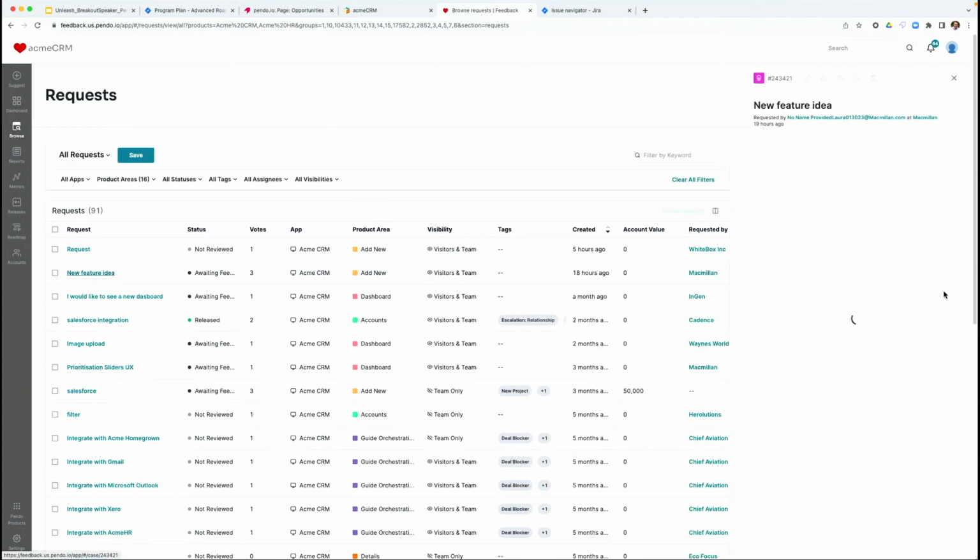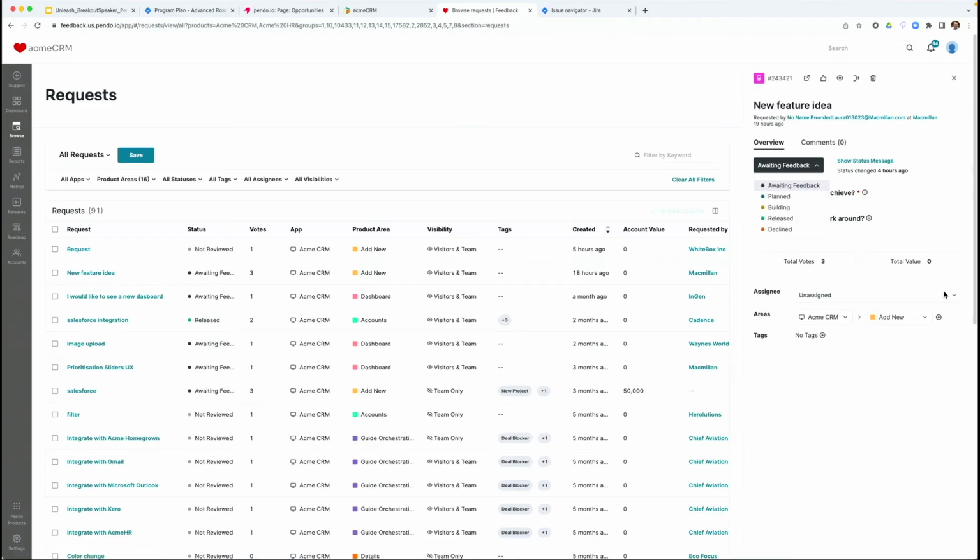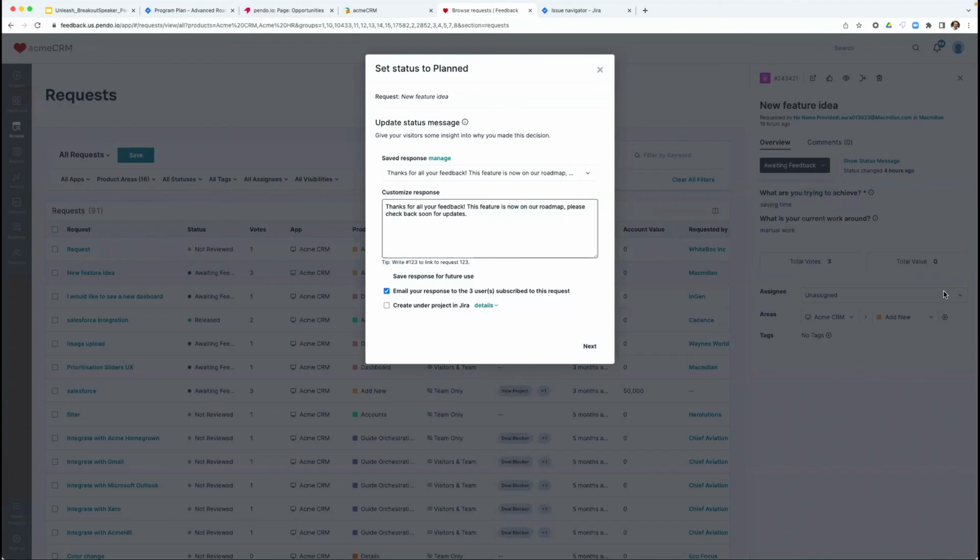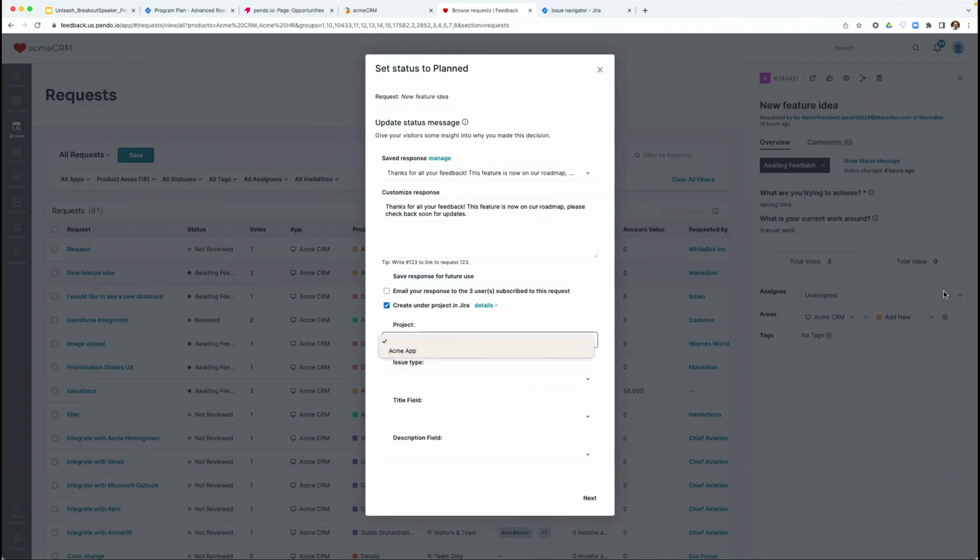The product management team for R&D can come in and let's say a new feature idea is getting a ton of votes. So we plan it. You can create a Jira item directly from the feedback in Pendo, put that back into the Acme app. And as our development teams work on that, it's going to update feedback. So the customer then can see that, hey, this has been planned, this is in construction, and when that requested feature has been delivered.